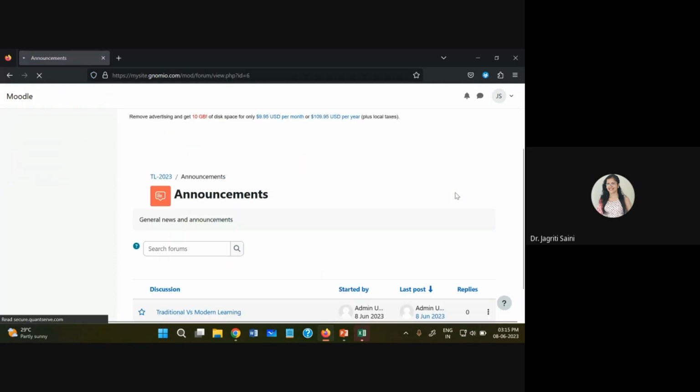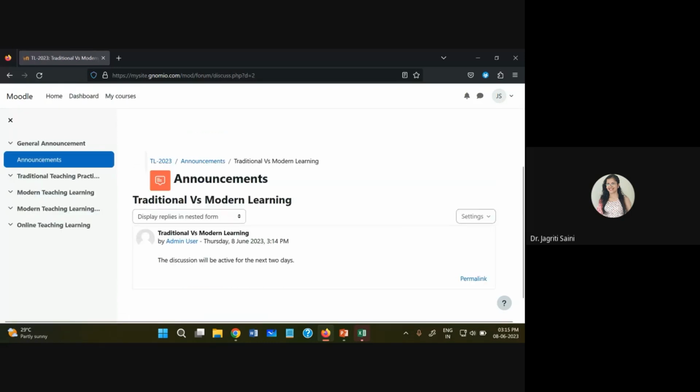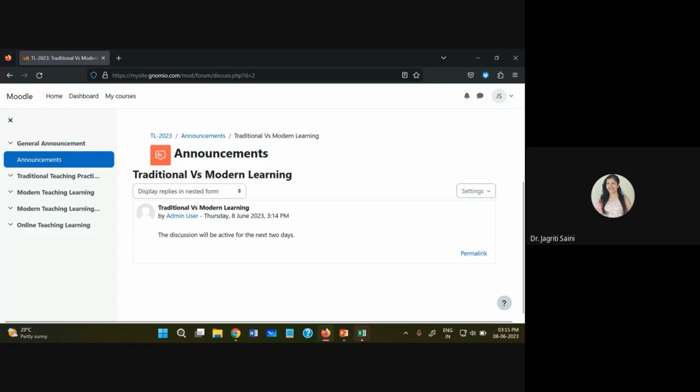I can click on this, and within announcements now, you can see the student is able to see that there are some changes made by the admin user or the teacher. And they can click on this to know more details. And you can see the forum update is here.